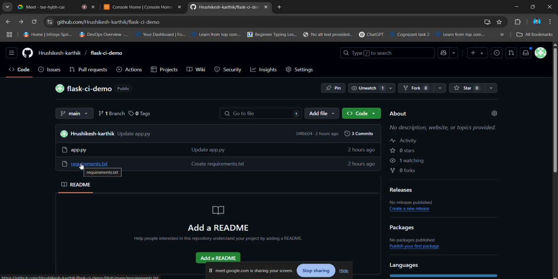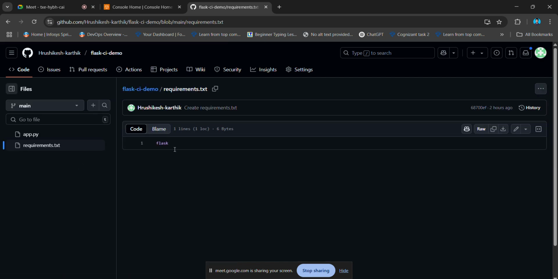and if we run any Python application, we import packages, right? So for that, I kept the packages in requirements.txt. It's a simple package. It's the Flask package. That's it.